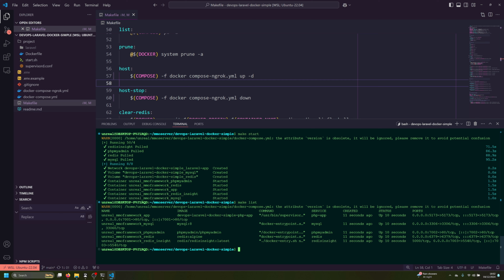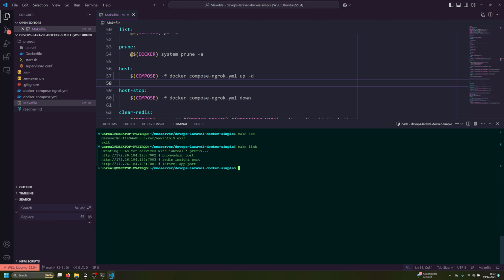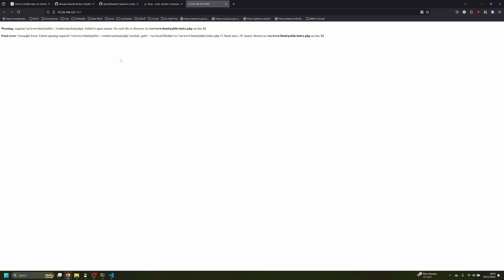Cool, which is really nice. Now, if I do a clear and I do a make exec, all right, actually better, if I do an exit and do make link, I should have all those services running here. So if I hold Alt and click on that, I'm just gonna open up that link on my machine, and you should see this screen, which is basically a good screen. That means that our PHP is running, that our server is all set up. We just need to do a couple of things to make sure we have our page running.